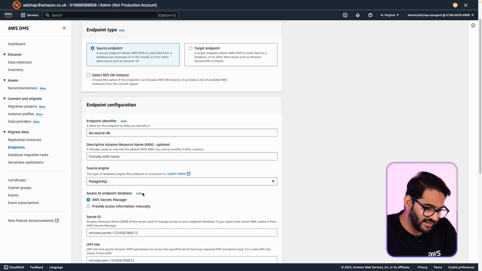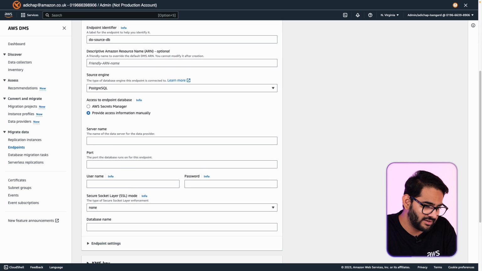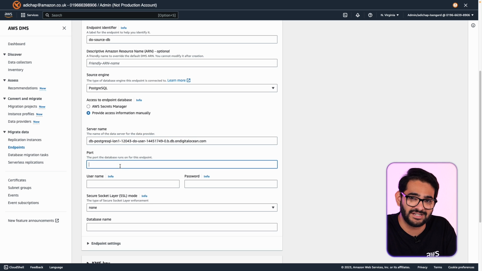So select the engine, which would be PostgreSQL. Again, I'm going to provide the information manually and not through Secrets Manager. So you will have to get the host name and put that into the server name. You can find the port name and all of these details from the connection details of your database on DigitalOcean.